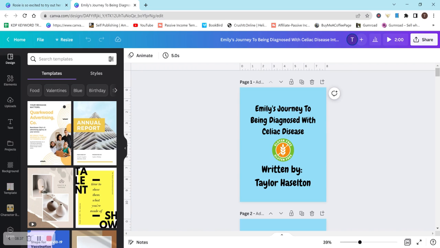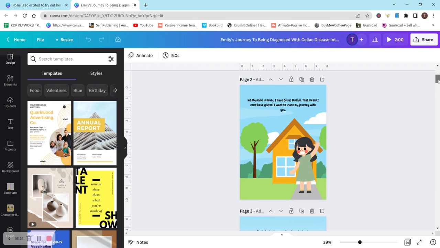So I wanted to create kind of an uplifting children's book. I do have my own personal book about my story called It's All in Your Head by Taylor Haselton, and I just wanted to create something for kids. So I'll go through a few of the pages. They're very simple. It took me a day or two to make this, but this is my first page.